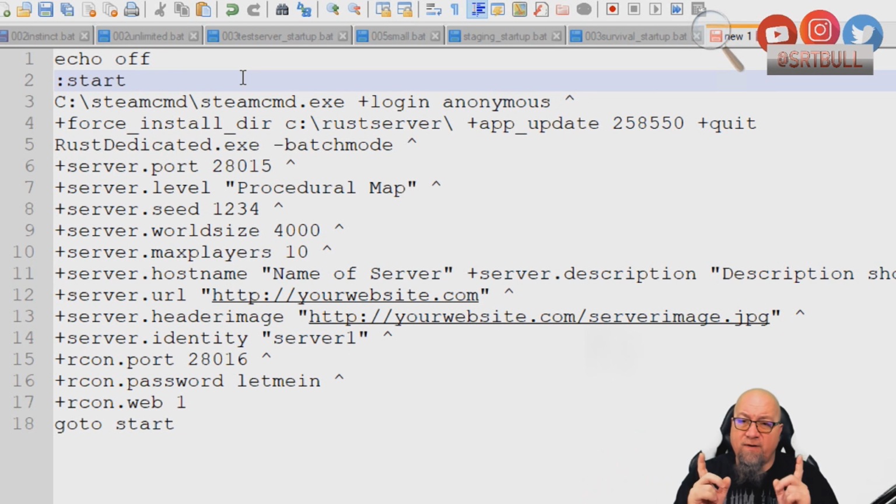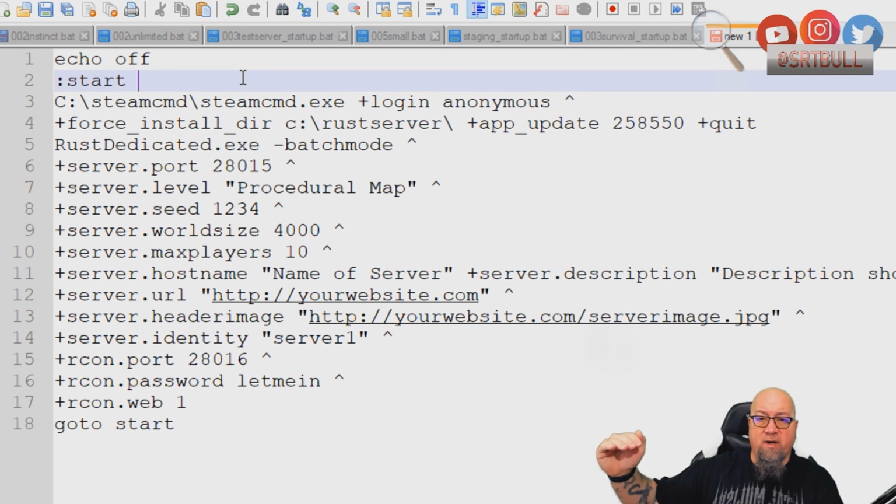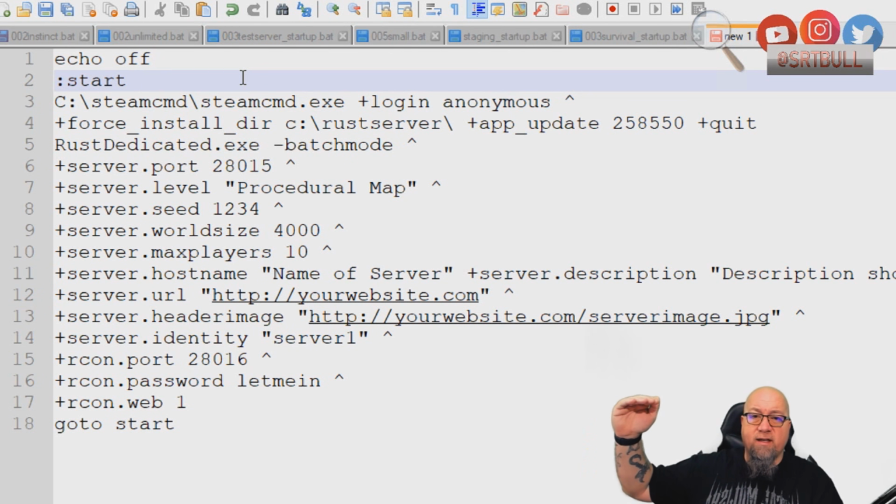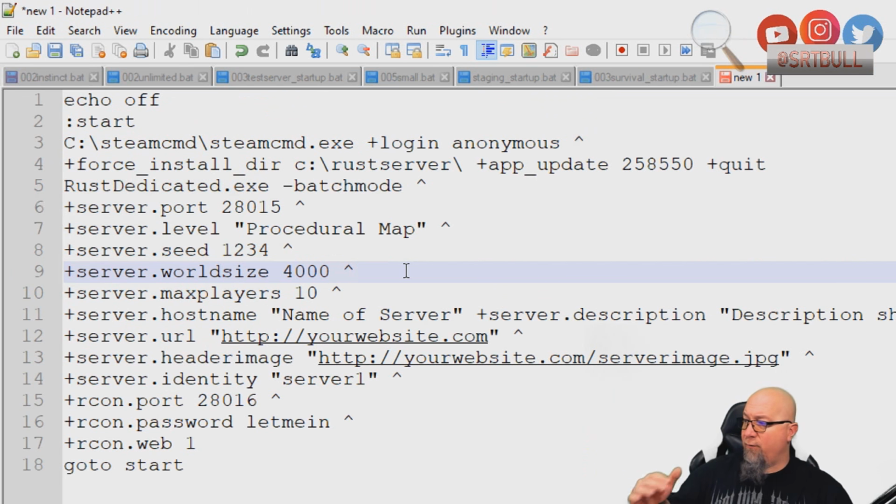Now, what I'm finding a lot of people have happening to them is they'll get to a certain line in their batch file, and then it'll act like it's ignoring the rest of it. So if we have a look at line number 9, server world size is at 4,000. We've got a space after 4,000, and then we've got a caret right after that. And then you can see my cursor blinking there directly after the caret. So if we put a space in there and save this file and tried to run this batch file, it would run everything right up until line 9, and then it'll ignore everything else.